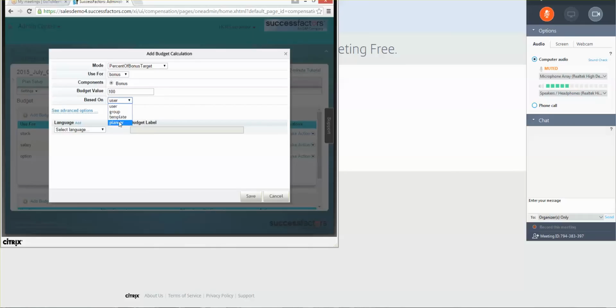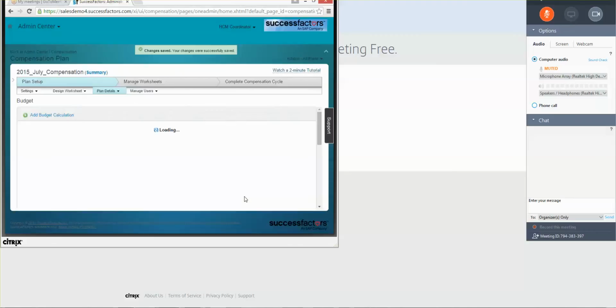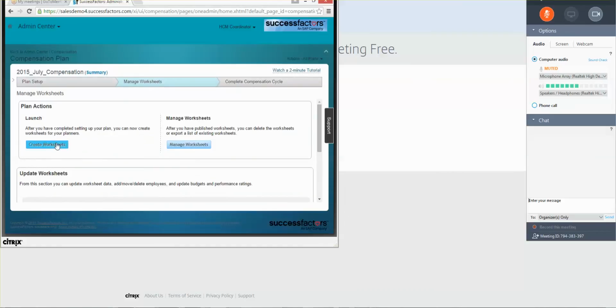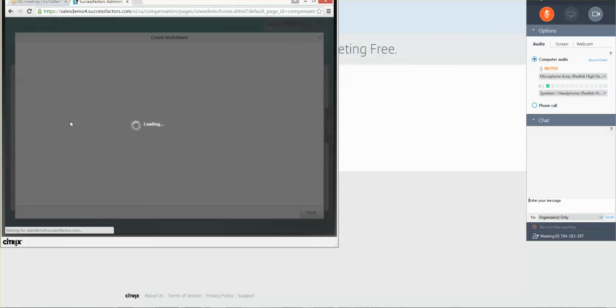So we'll take it again for the template. You can choose the default language. This is the bonus budget, which is based on the bonus target if you look at it. We go to bonus target, we go to creating.